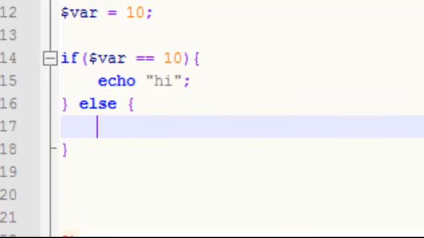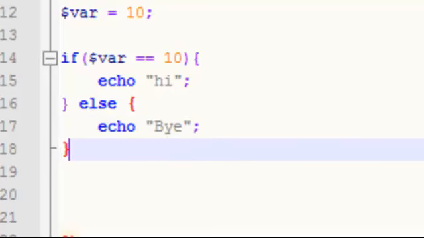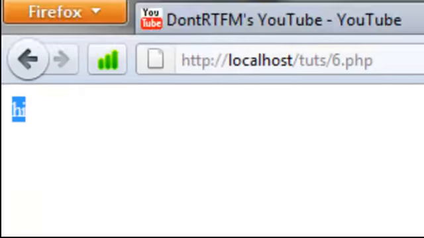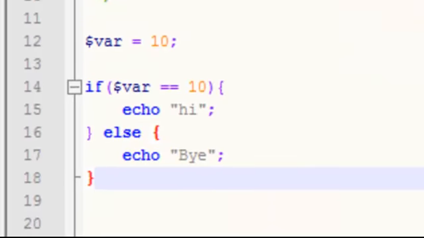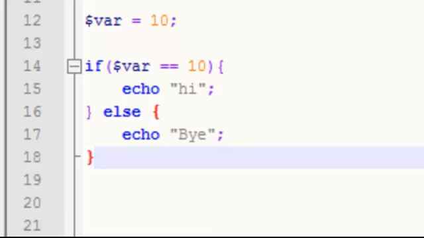and go echo, we'll say bye. So let's save this, and then let's open this, and we're still going to get high because the condition is true. Now let's go ahead and change this.